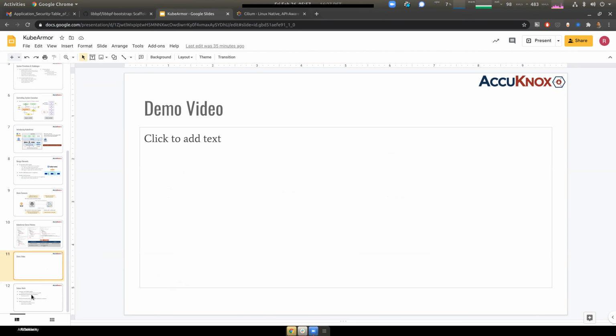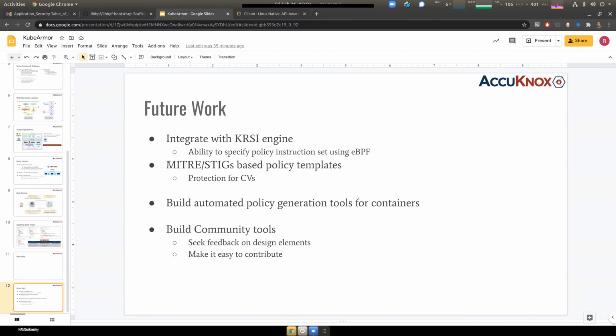One of the important things for the future work that we are looking at, like I mentioned before, is to integrate with the KRSI engine. It really is going to be powerful once KRSI becomes a commonplace engine out there, once KRSI availability is not a problem in the future. Also, MITRE and Sysdig-based policy templates. KubeArmor is in a unique position to make sure that the MITRE and Sysdig-based policies are not only audited but also enforced at the appropriate juncture. Building automated policy generation tools is also one of the key things that we are considering.